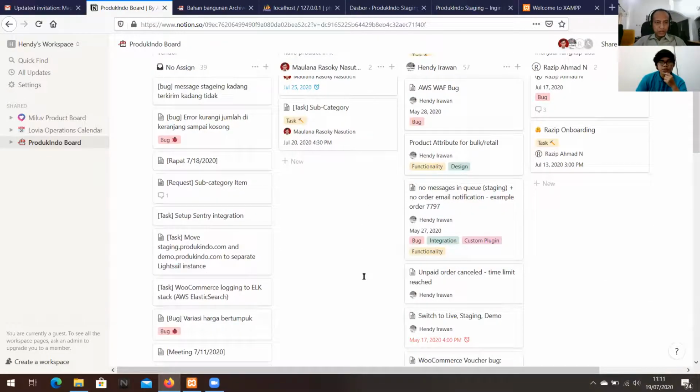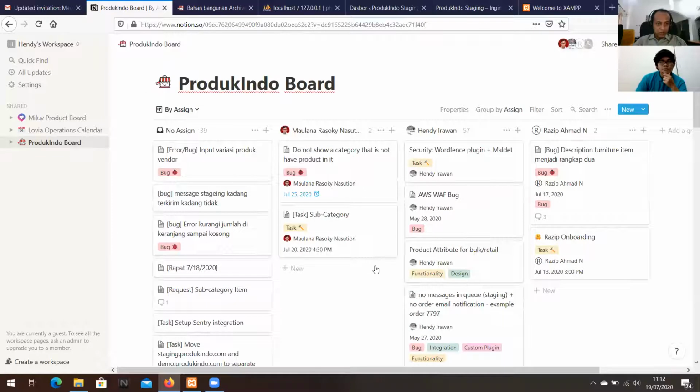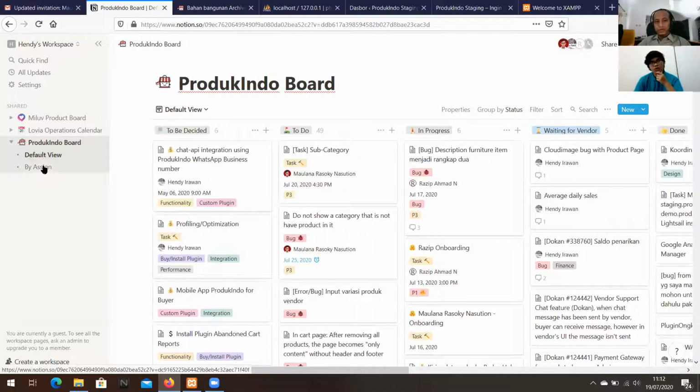You can also click on the left sidebar on the product in the board and expand that one, the arrow sign. You can click on default view and by assignee. So it's a way for you to change the view of the same board. Feel free to create other views that make it more comfortable for you.